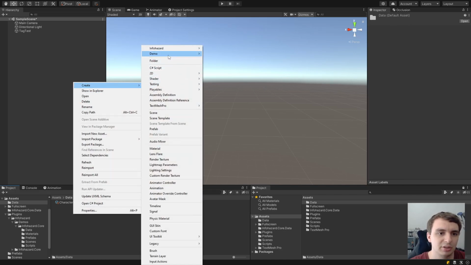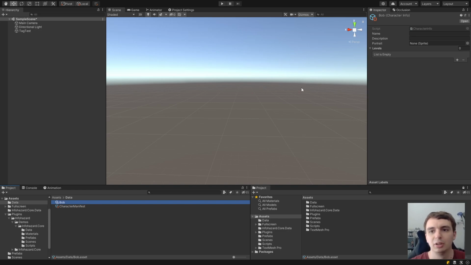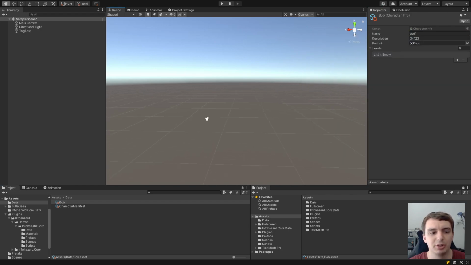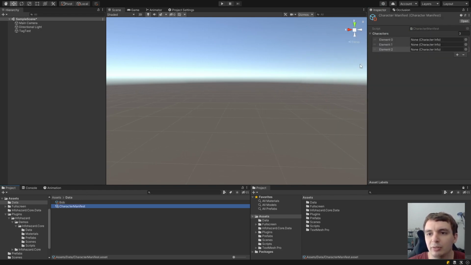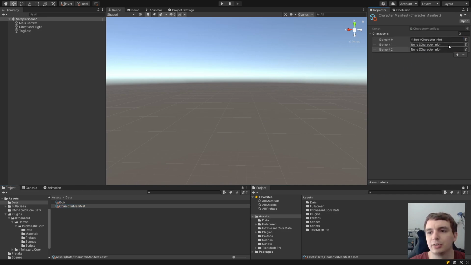do Create, Demo Character Info. We'll name this one Bob. And we can just give it a name. We can fill in whatever stuff we want for these properties. Then we have to go back into the character manifest to drag Bob into a slot. And we'd have to do that again for every character that we want to create in here.